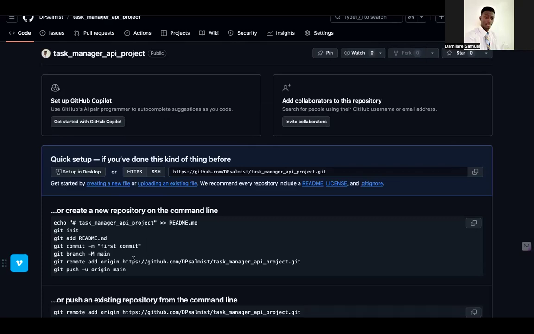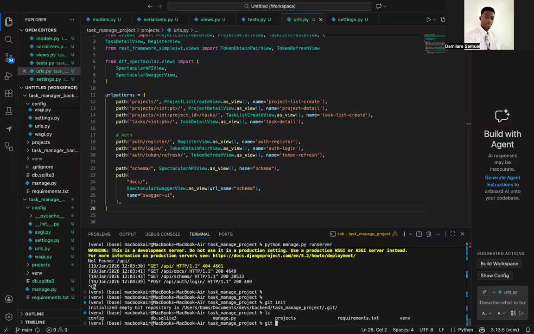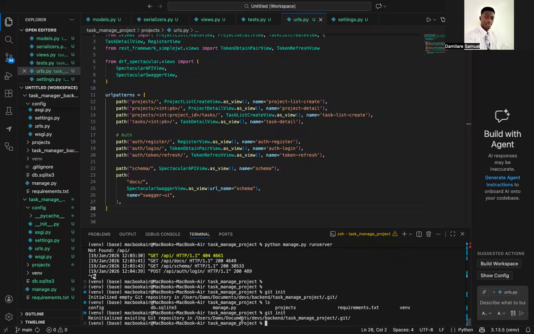These are the commands. The commands you have here are what we're going to put. So I'm going to go back to my repo, my code base, to do this. Okay, so git init, this initializes, and okay, I've done that already.